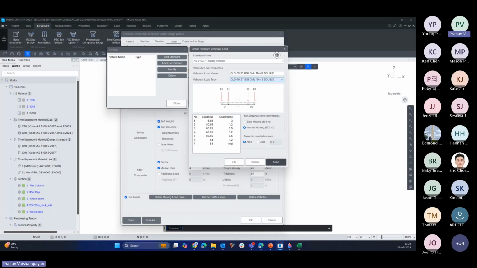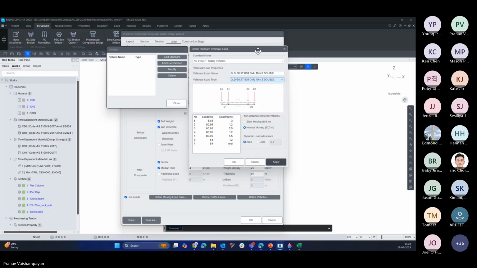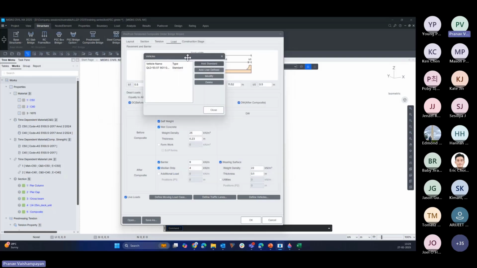So we are trying to incorporate Western Australia vehicles, hence we have these added definitions, but for now you can select Queensland 50 10.5 and click on OK. You can select any B double vehicle, it does not matter. Just make sure whatever B double vehicle you select, if it is similar to what I'm selecting, our results would match. If not, you would have some different results.